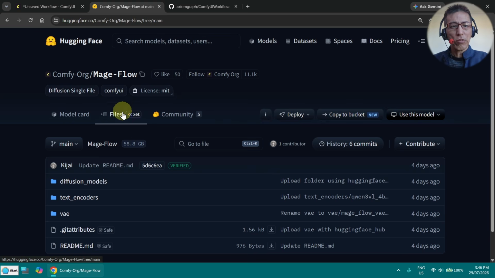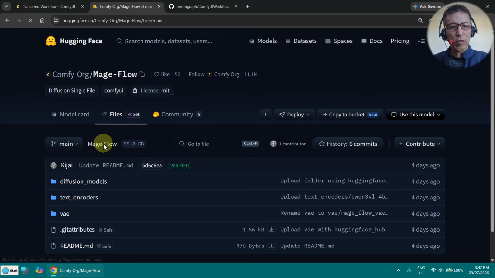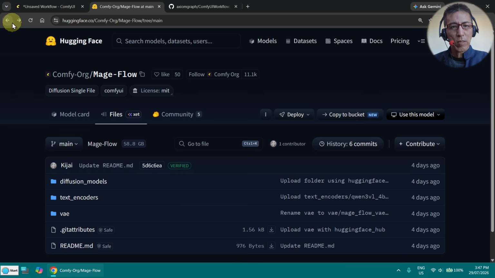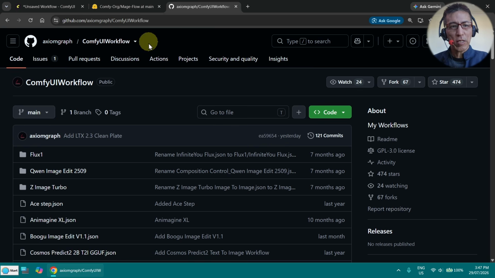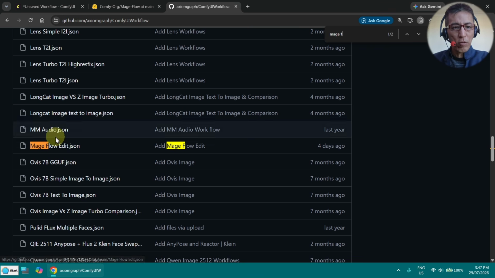And the next thing is you need to download the text encoder. There's only one file here, and also a VAE. There's also one file here. The next thing is you have to download the workflow from the GitHub page here. Just search for Mage-Flow, and you will find Mage-Flow Edit. This is the one I will be using.